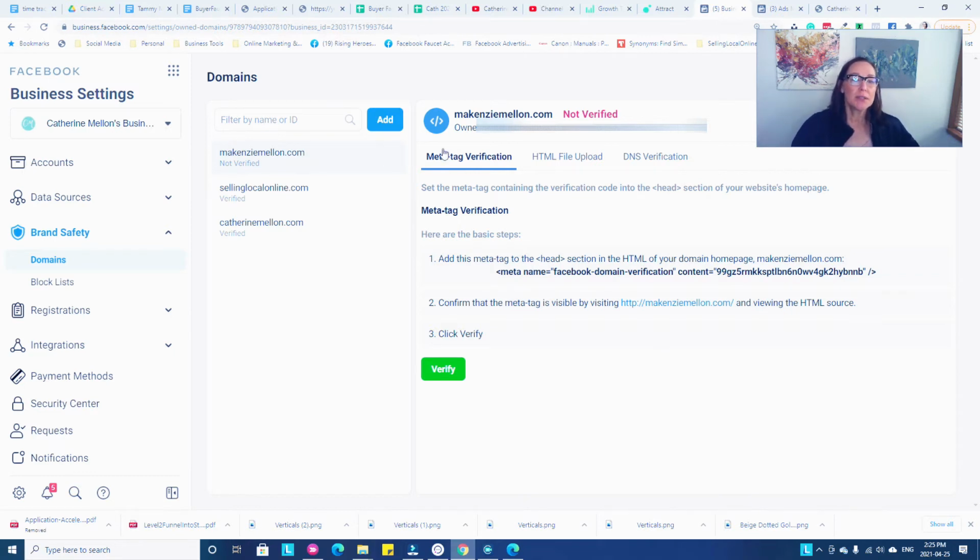Sorry. So you'll see across here we have 3 options for verifying our domain. Meta tag verification. The only place this will work, y'all listening? The only place this will work is if your URL is hosted by the people you are building your ads with. So right now, one of my accounts is on influencersoft.com. They host my domain, so I can do this in there.